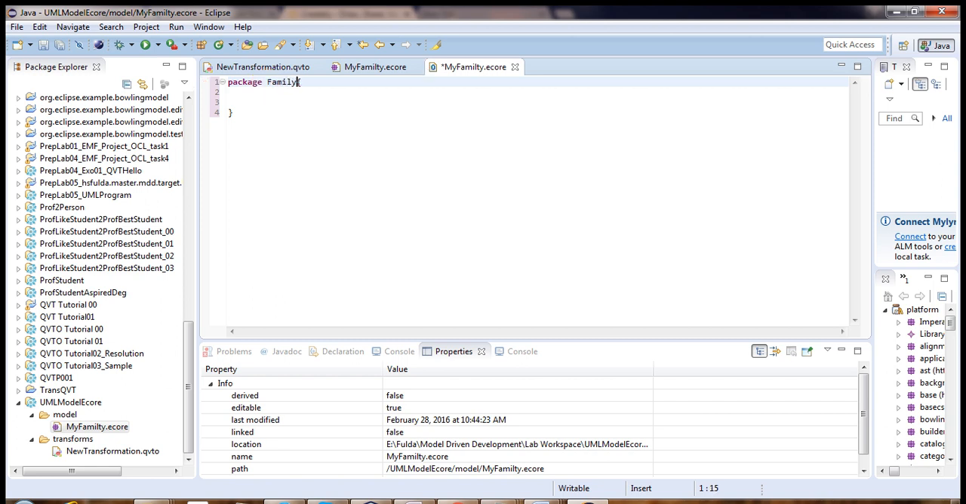Package name is family, can be anything, and you have to create one instance of package, and assign it a URI. Here is the URI where your model will be located, so you can just enter anything. HTTP localhost/ maybe model driven development, then family. Actually it can be anything. Then now here is our package ready.